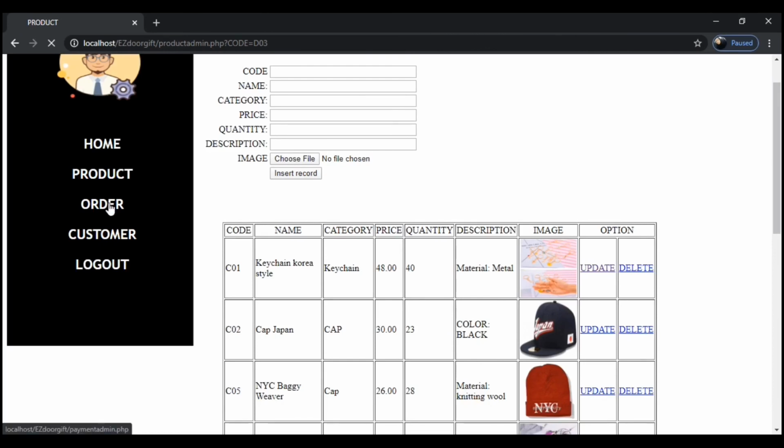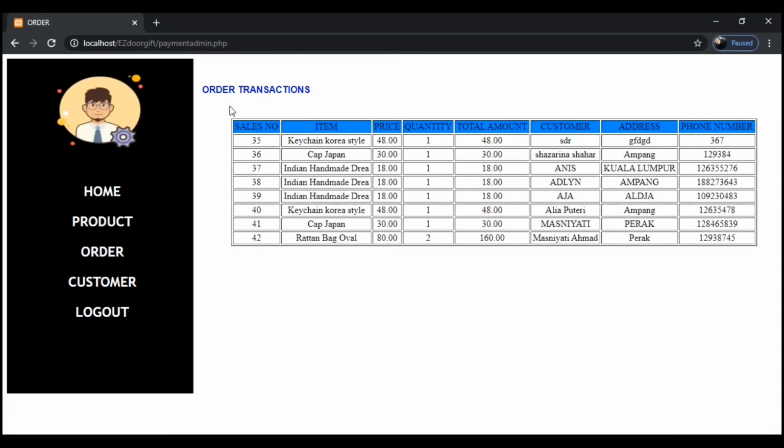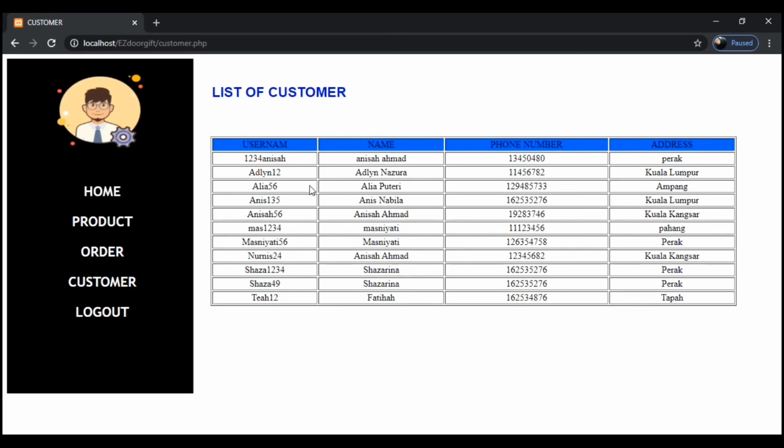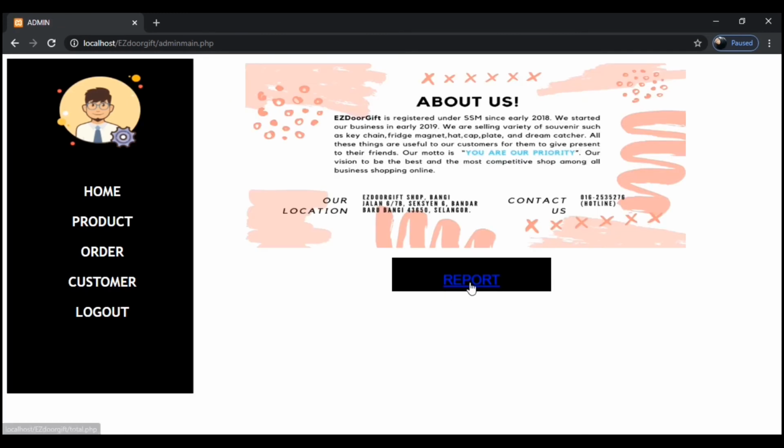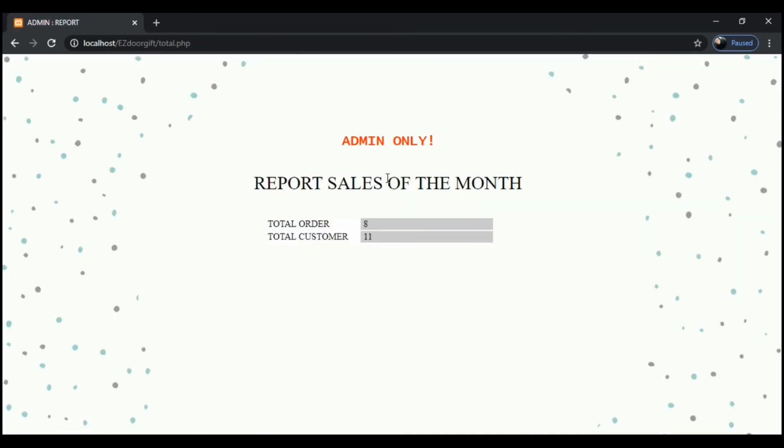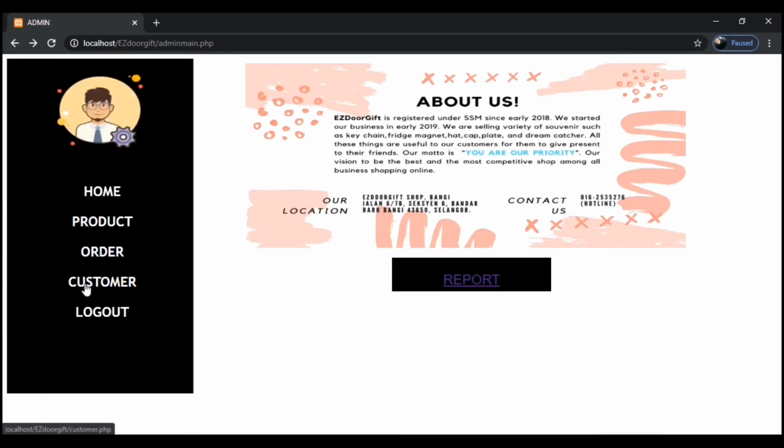Click the order, and this is the order report from the customers who bought our product. And click customer. These are the customers that have registered to our website. Click home and click report. This is the report of sales of the month. The total order is 8. The total customer is 11. Click back and log out.